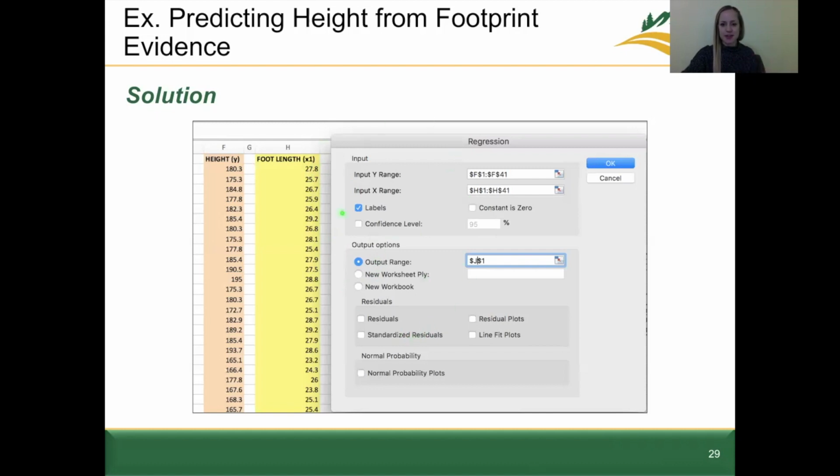How I set up this regression input is I have my Y range starting at my text header 1, going then to 40 data entries. My X range then is just foot length right now. So I just highlight and drag and select that column. It is important that you don't just select the entire column, but you select the data range that actually contains quantitative data. That means we want to go from row 1 through row 41, but don't include the blank rows that are in that column. Then because we want to include the text headers, because it helps us see that analysis output better, we want to check off labels here.